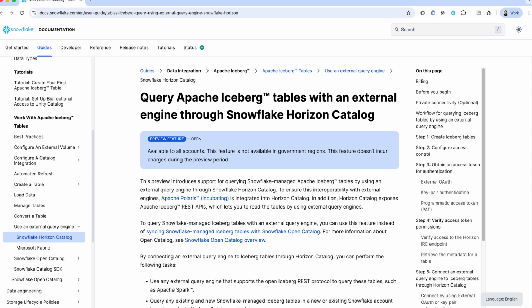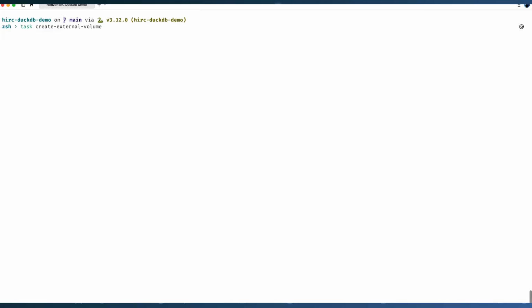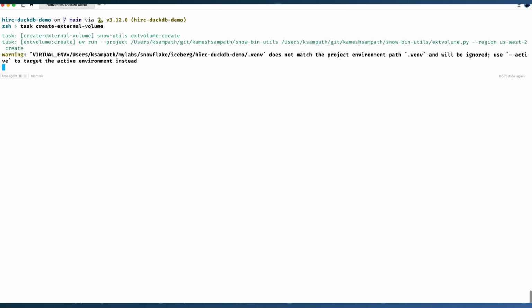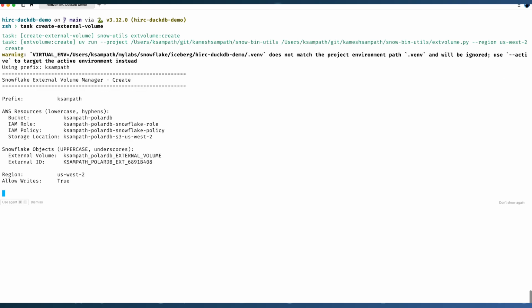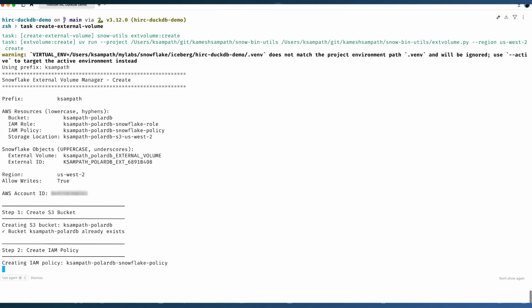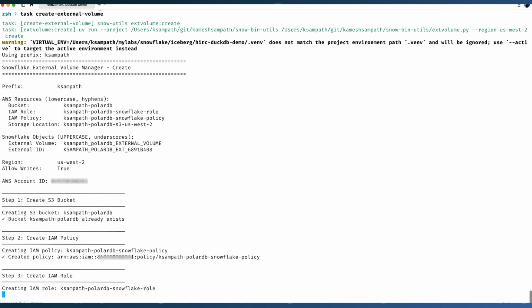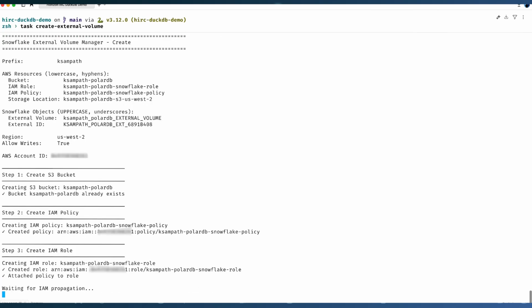Welcome to the short demo on how to query Apache Iceberg tables with an external engine, in this case DuckDB, using Snowflake's Horizon Catalog. Let's get started creating an external volume. Basically, an external volume creates an S3 bucket, an IAM role and a policy, and an external volume in Snowflake so that Snowflake managed Iceberg tables can store their data inside S3 buckets.